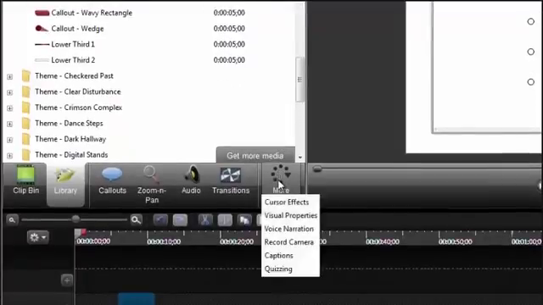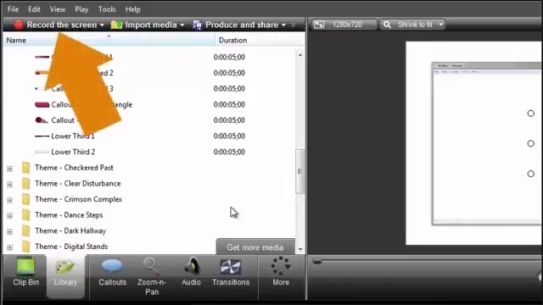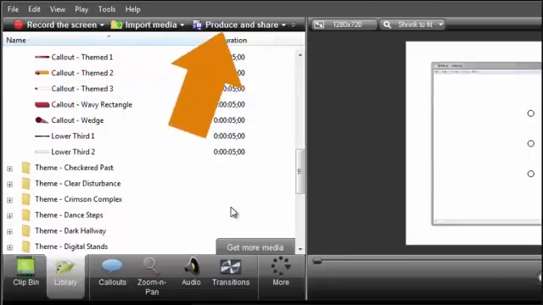Click on More to view additional features you can use. To make a new recording, click the Record the Screen button. And when you're finished editing your project, click the Produce and Share button to produce your video into a number of different shareable formats. And just like most other applications, all features and settings for Camtasia Studio can be accessed from the menu bar.